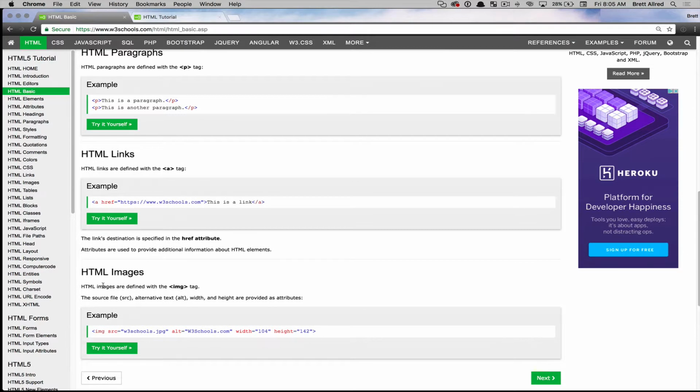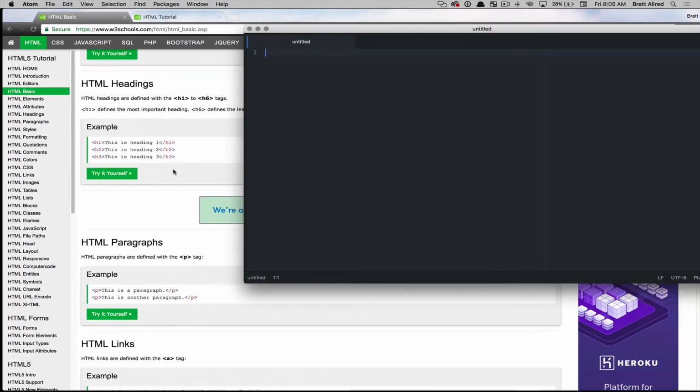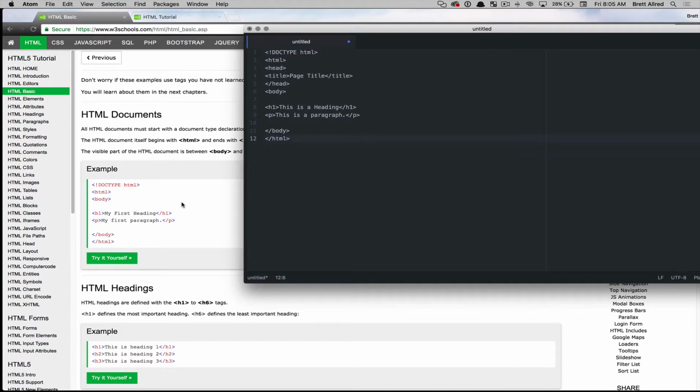As I was going through the tutorial, I found that this image tag doesn't actually work, and we talked a little bit about in our live class why that is, but I thought I would spend some time going through exactly what's happening. So to get started, I'm going to open up Atom, and I'm actually just going to copy and paste what is found in the tutorial here.